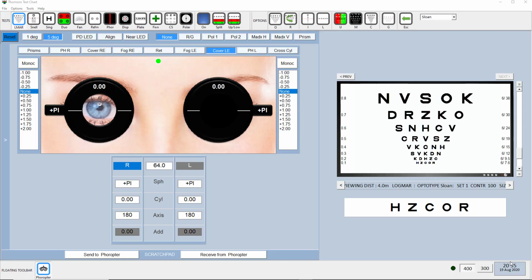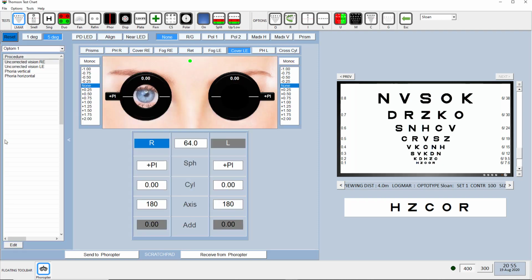In this video I'm going to demonstrate the program feature of the Phoropter module within the Thomson test chart. This feature is incredibly powerful, but it's tucked away at the edge of the screen here, and you just need to click on this bar here to show a list of the various stages in the program.